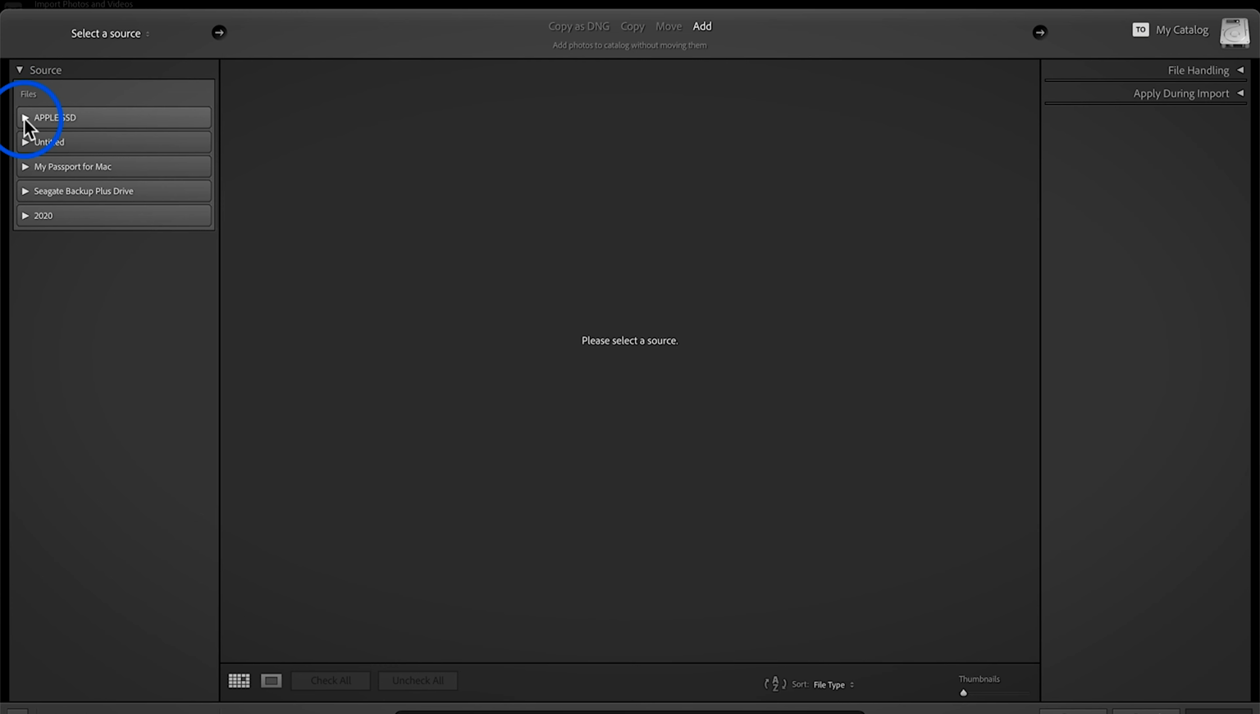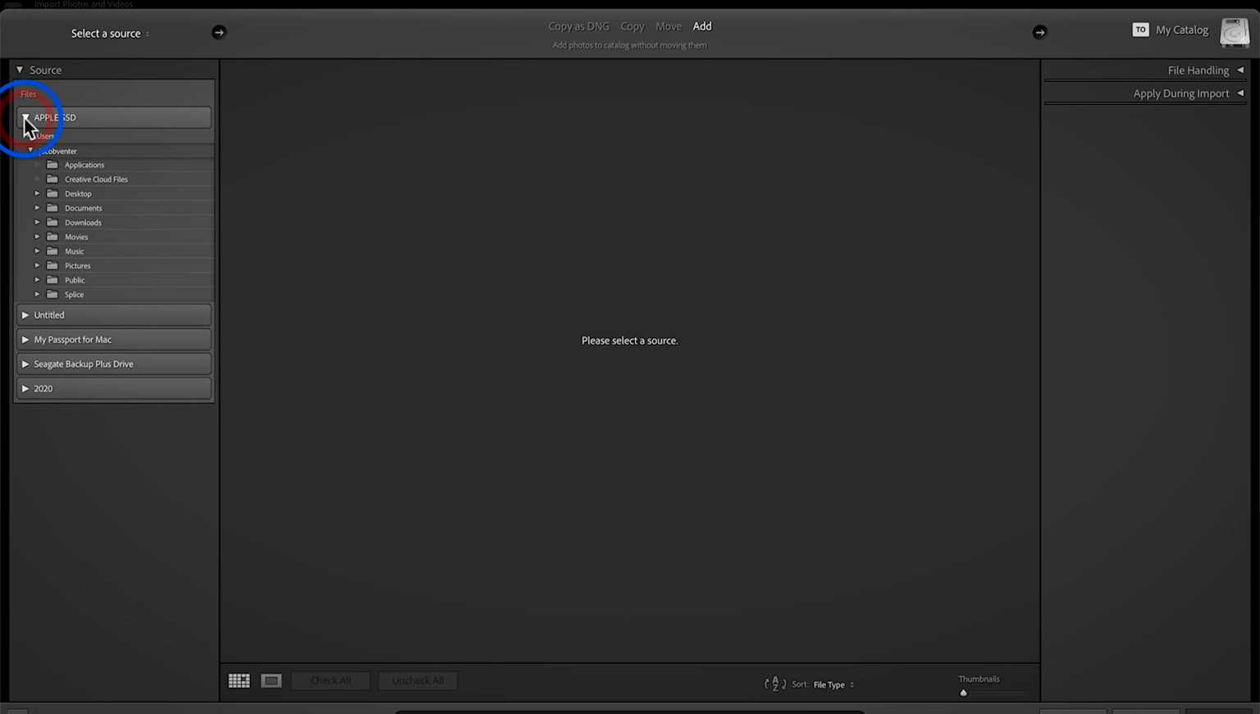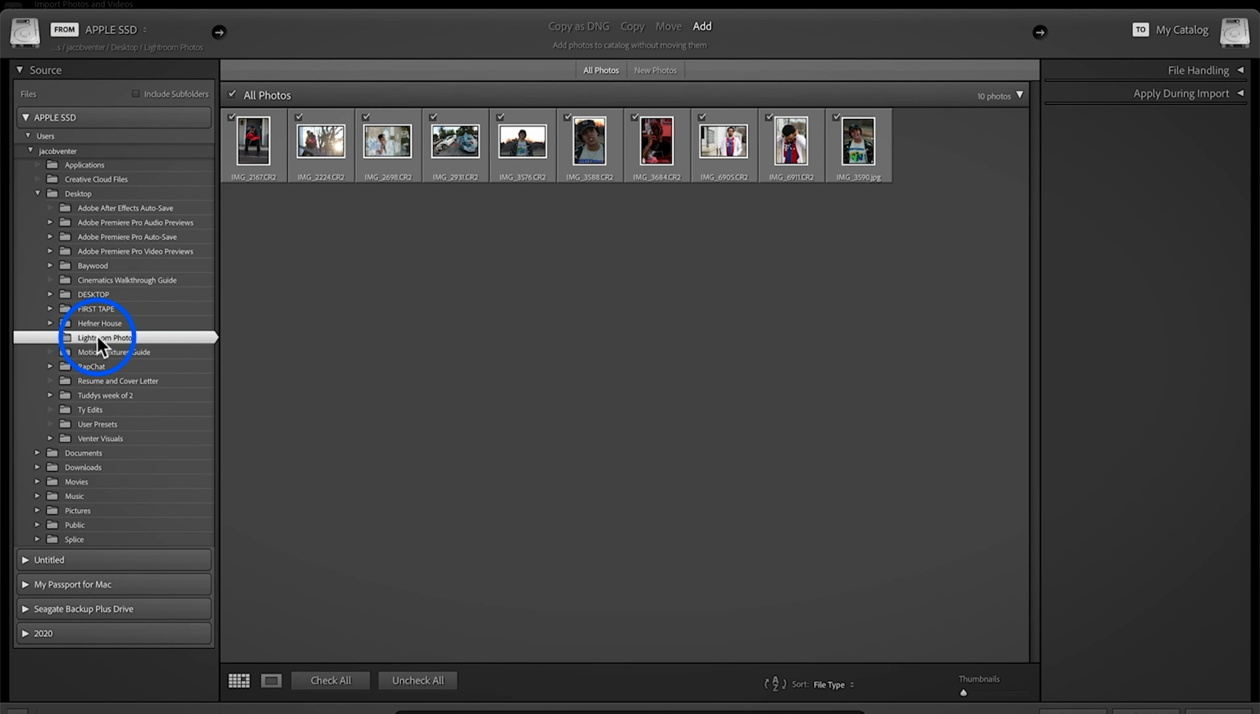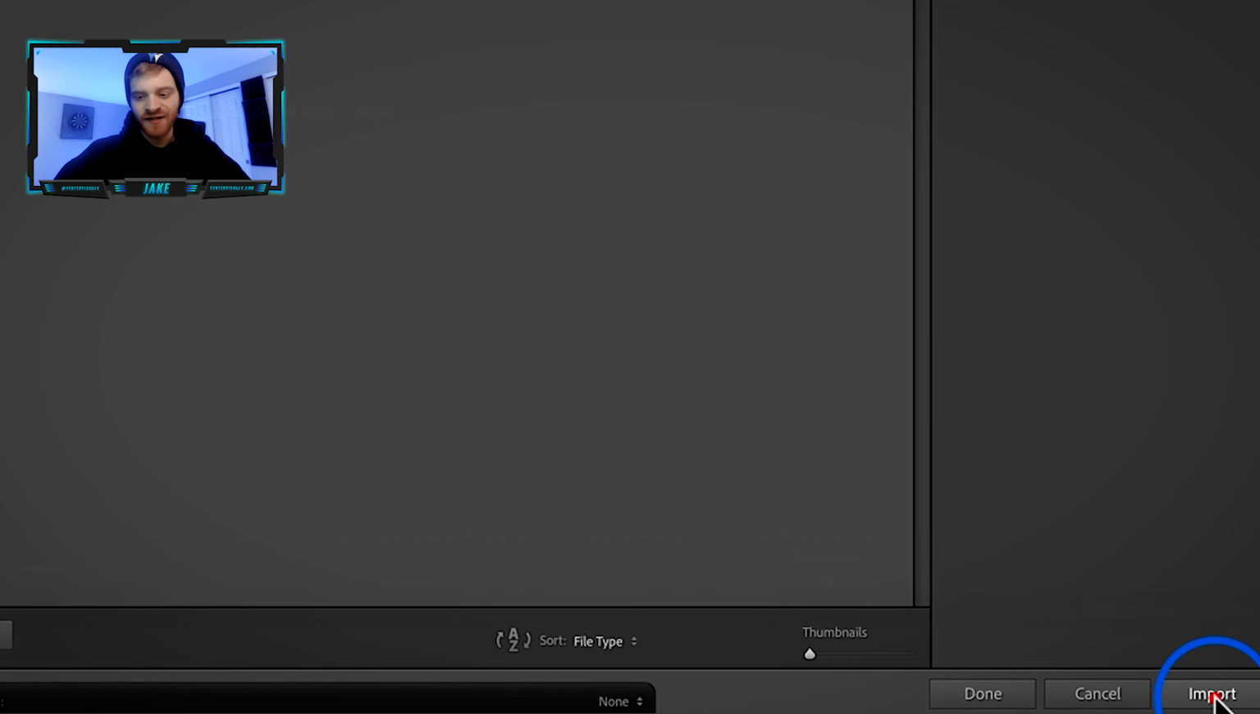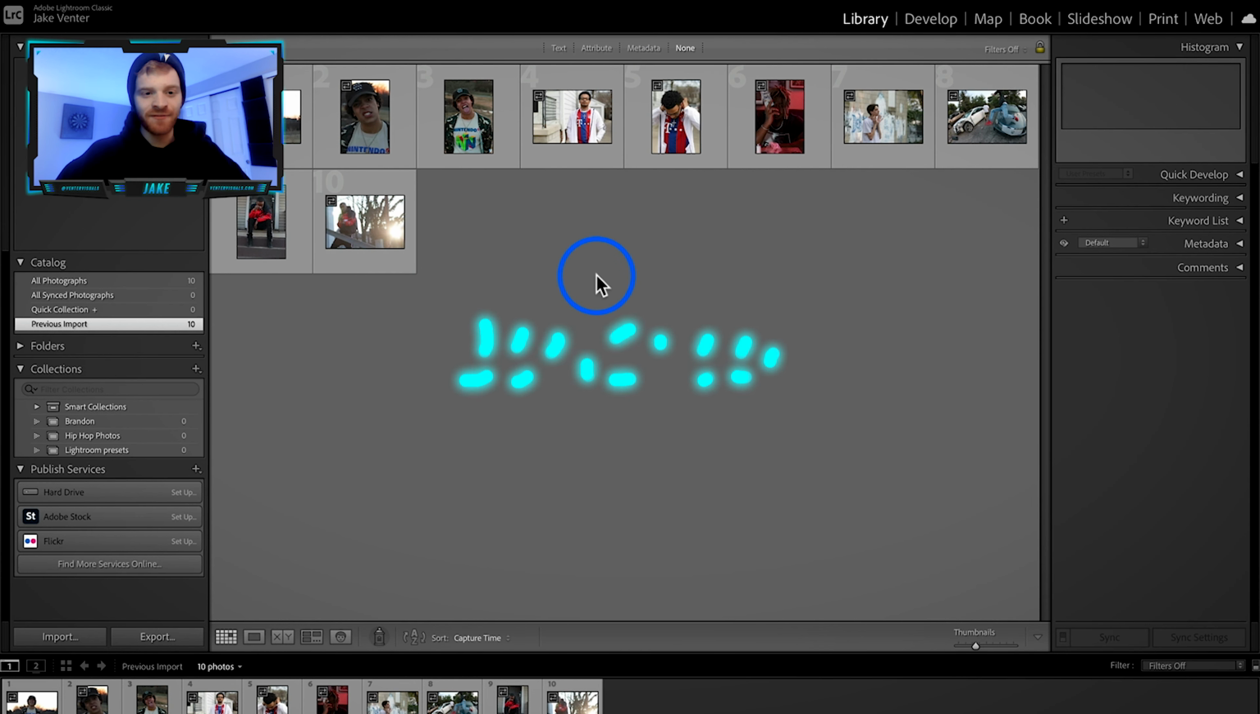Now my photos are already organized in a folder on my desktop, so I'm just going to go to my local hard drive, go to my desktop, click on Lightroom Photos. We have the photos here selected that we're going to be editing today, and now all we're going to do is hit import, and now I can see everything here in the main window.